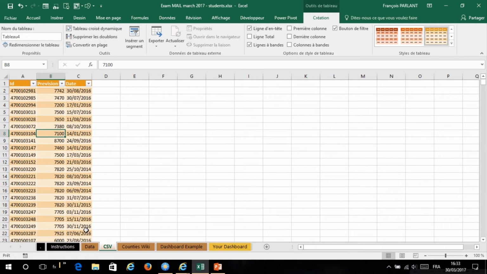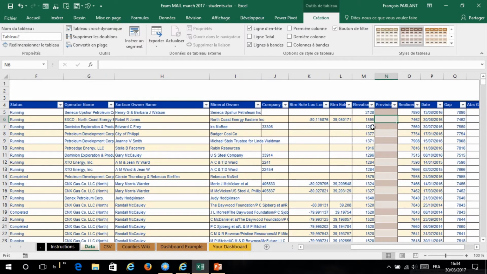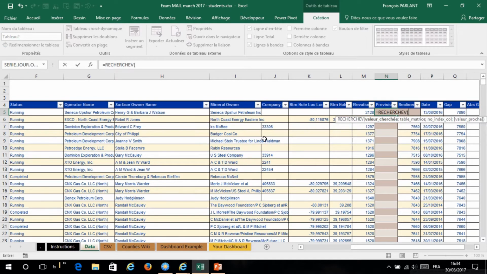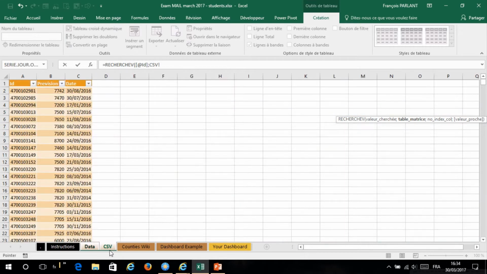I'm going to take in data the ID in my VLOOKUP, and I'm going to fetch the forecast. Is it in the right order? Yes, it is. ID first and then prevision on the right, so everything is fine here. Let's go to the forecast. I'm here. What do I want? Equal VLOOKUP, recherche V. I need what? The ID, semicolon. I'm going into my VLOOKUP, I take everything, it's okay, semicolon.